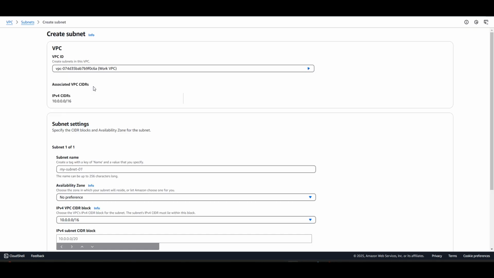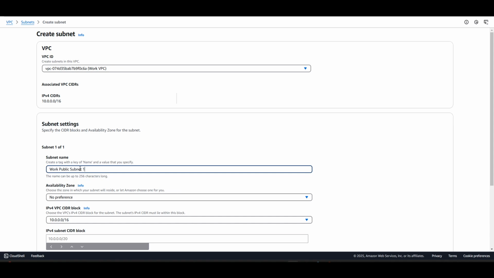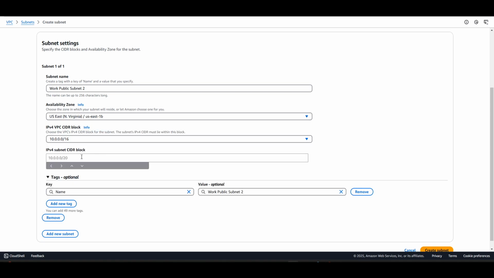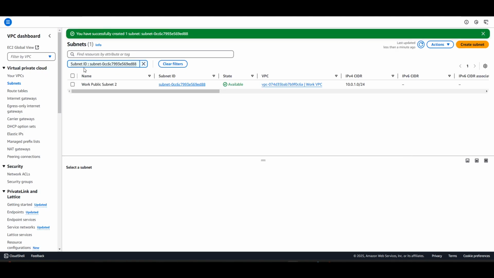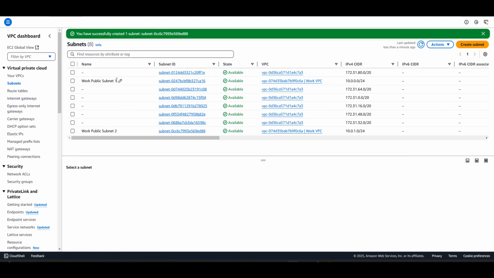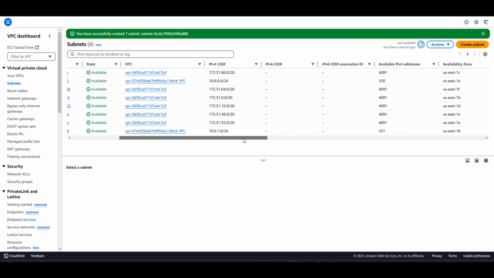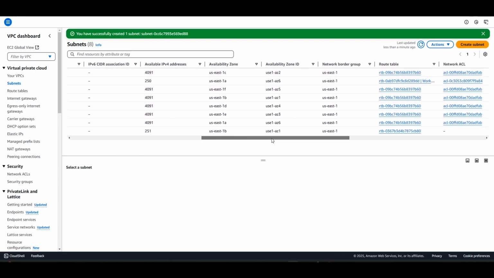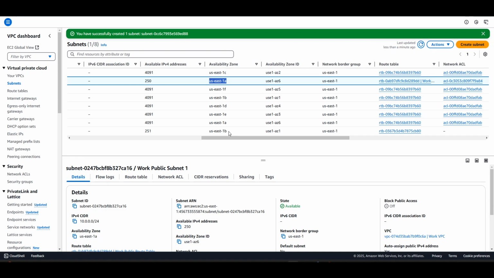So again, this is work VPC. This is number 2. I'm looking to put it in 1b, and then 10.0.1.0/24. Okay, now it's better. Now I have 2 public subnets, 10.0.0.0 and 10.0.1.0. One of them is in us-east-1a, and the other one is in 1b.